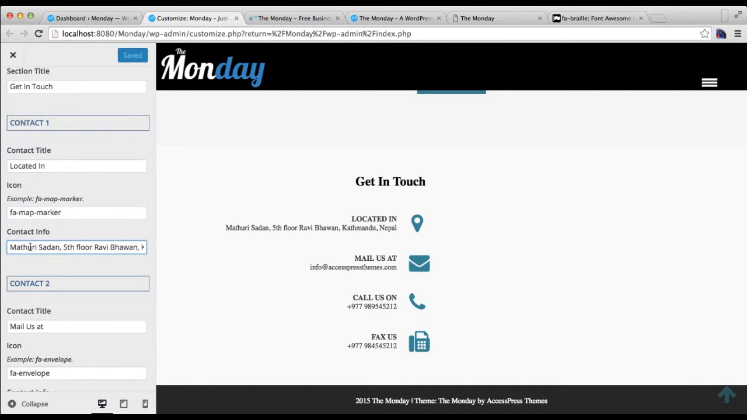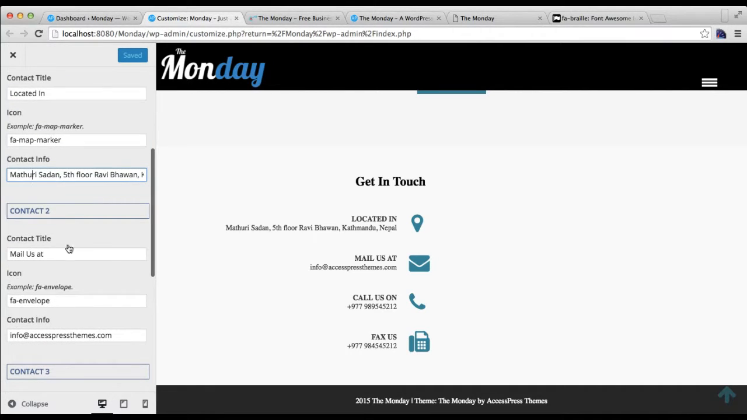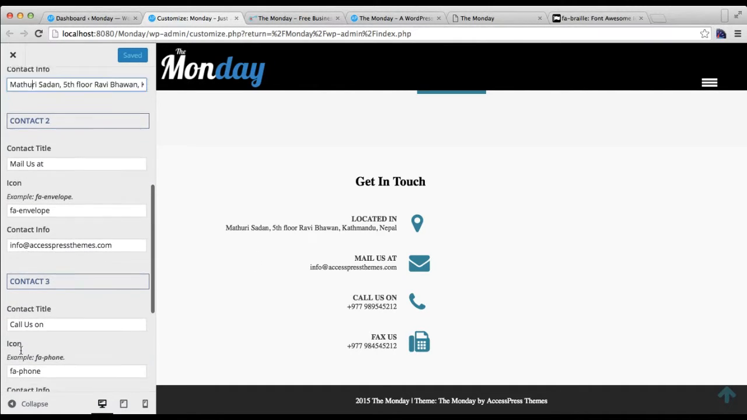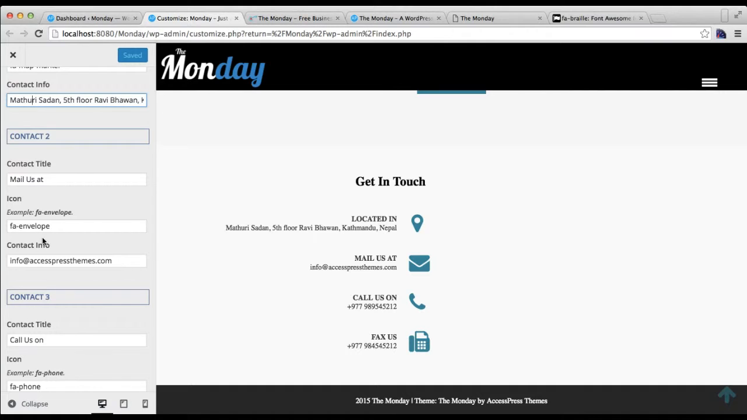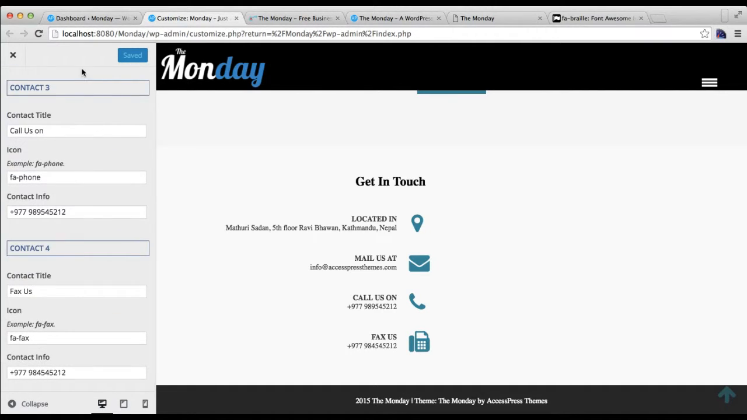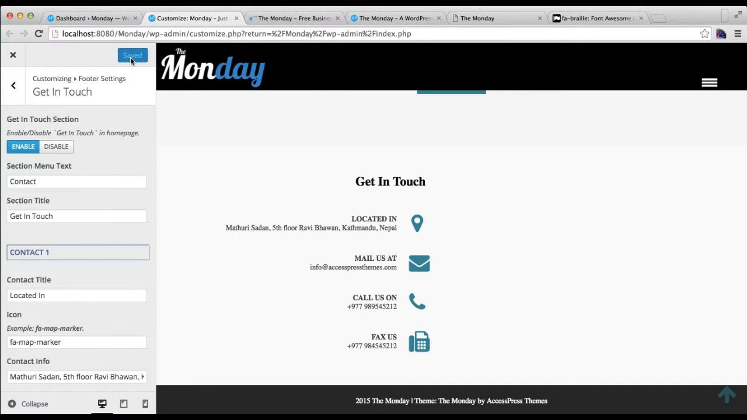So I'm just going to use the default font awesome icon that our theme has used here, which is pretty good. So here you need to put the contact information, like your address. Then for contact 2, you can put your email address, like the email title, and then your email address where your website viewers can contact you. Here also you can put a font awesome icon. Similarly, contact 3 and contact 4 you can do as such. Then after this, you need to save these options.